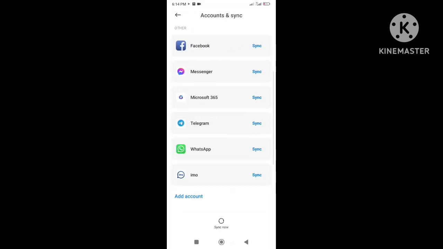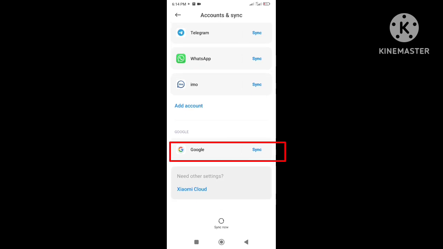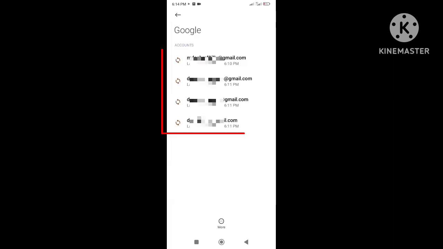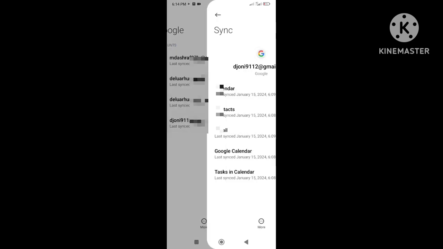Scroll down again and find Google, and then click on it. All Gmail accounts logged into your phone will appear here. If you have one Gmail login on your phone, then one will appear. Here click on the Gmail you want to remove.